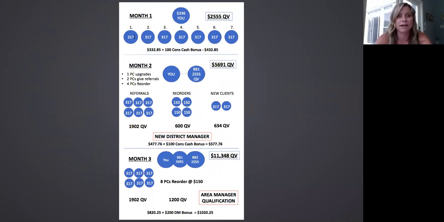And the number inside, so Arbonne has something called QV, which is qualifying volume. Every single product in our catalog has a QV attached to it. The nutrition program has a number of 317 QV attached to it. It's what we get paid on. It's how promotions are done. So it may not make a lot of sense right now, but it is something that you want to be aware of.